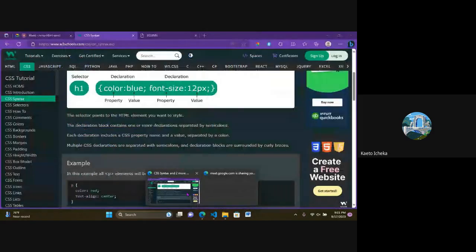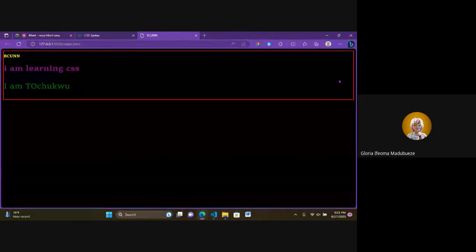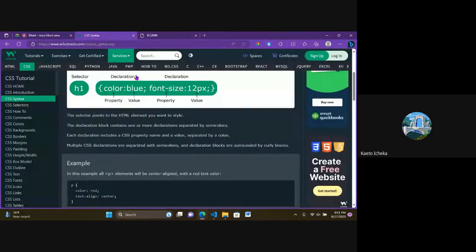Okay, so let me see. Hey, I just added a border. Look at the border that I added now. Look at it here. Okay, let's go back.